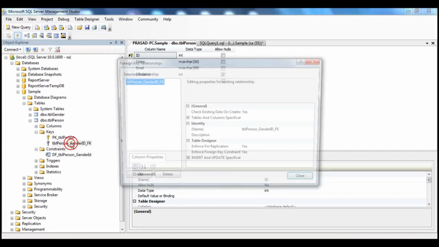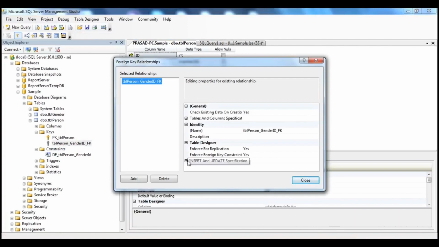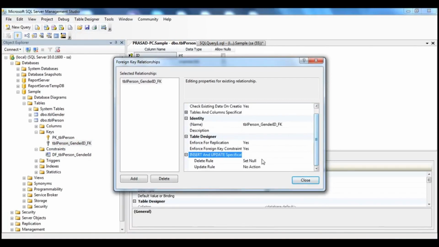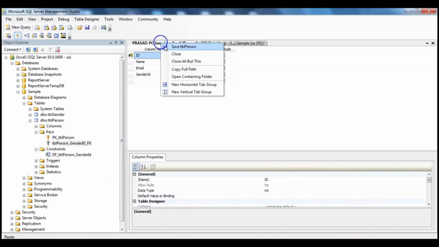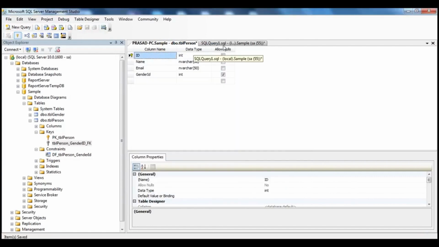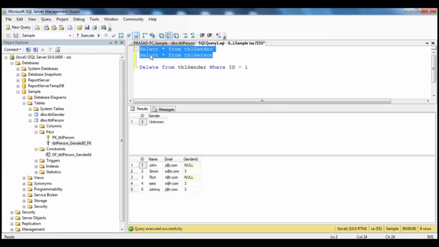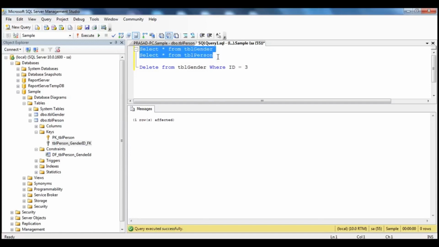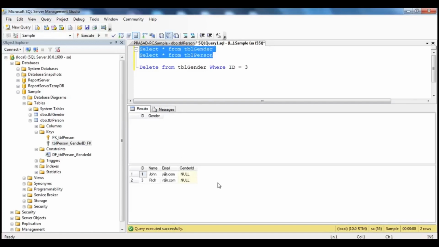You may set the option to cascade. Cascade means perform the operation but update or delete the relevant records in the referring table. Close and save changes. Only 1 record is left in TBL gender and there are 3 records in TBL person referring to this ID. Now, if I execute this query, all records referring to this ID will be deleted from TBL person. Select and execute this query. Execute select queries. Look, all 3 records are deleted.